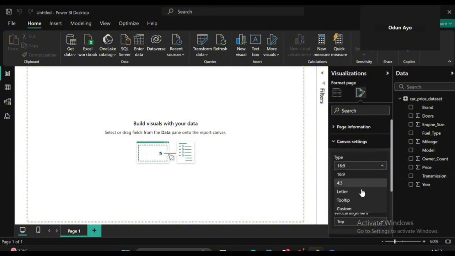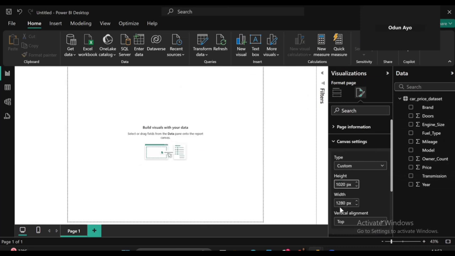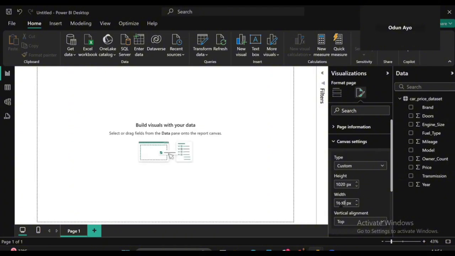So from 16 by 9, we're going to change to custom. And I'll change the height of our dashboard to 1020, so we have enough space, enough height. And then 1680 for the width, so it is wide enough to contain everything we're doing with the dashboard.